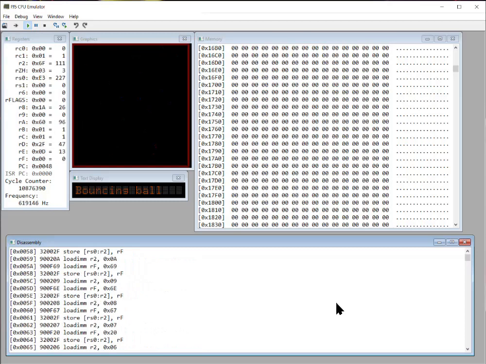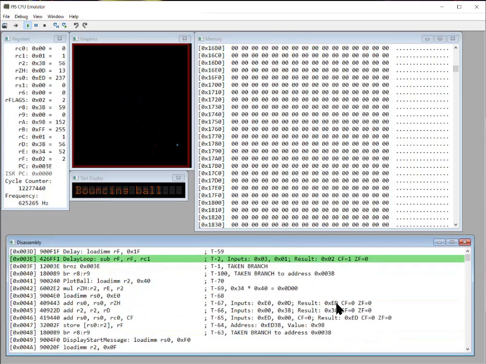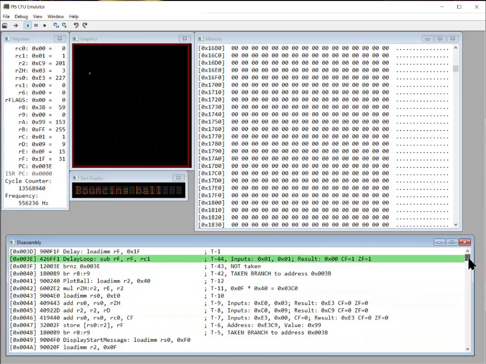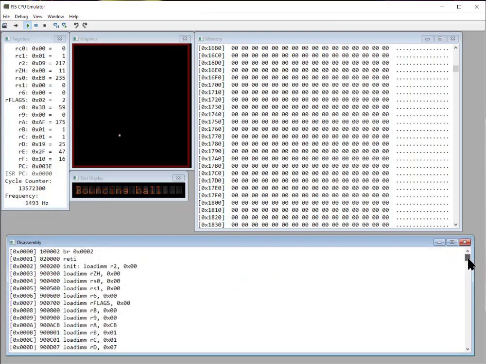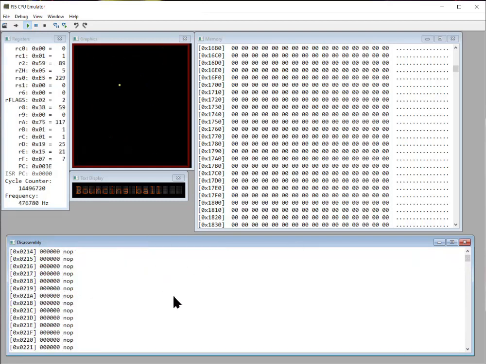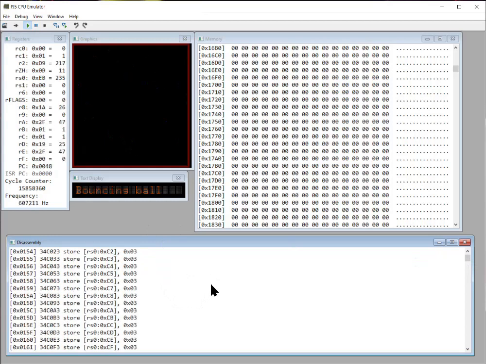Let's find the code where the code's running. There we go, so we can see the code actually running. And again, I only have to touch this and it slows down enough that you can see what's going on. Now let's go back and find that code again.